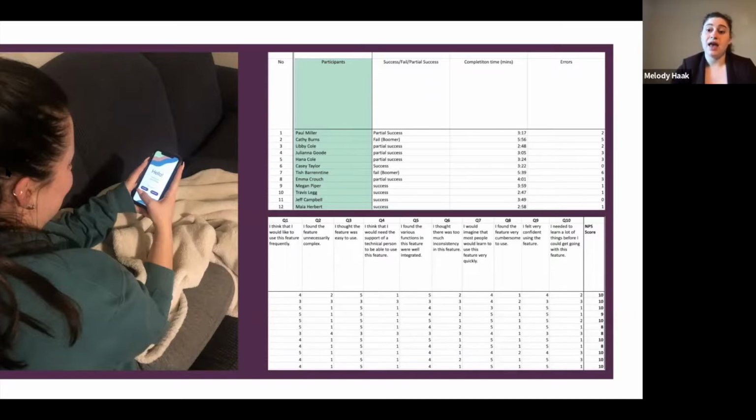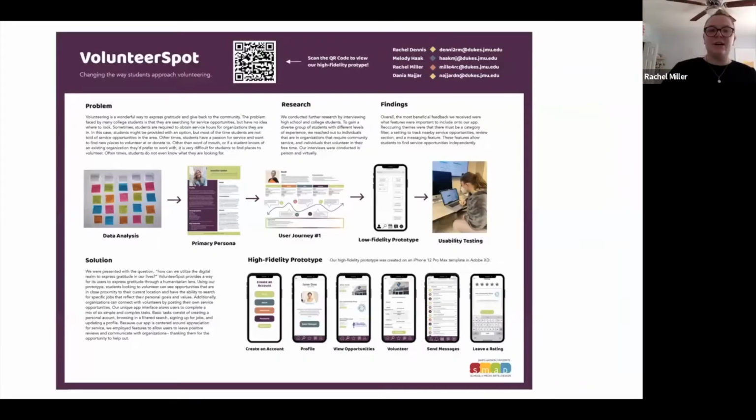One user said, "As soon as this app is up and running, let me know. I would love to use this for finding future service opportunities." Following the last round of user testing, we consolidated our feedback and decided upon the aspects of the application we would continue to work on into the future.